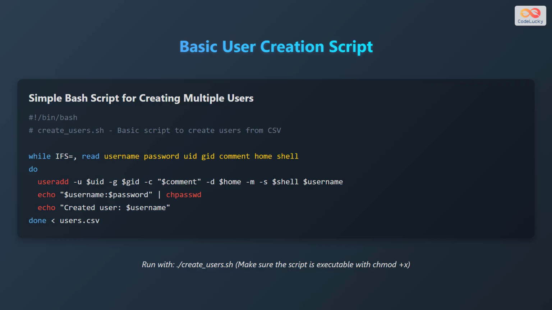This slide illustrates a simple bash script for creating multiple users. This script reads user data from a CSV file. The while loop iterates through each line of the CSV, assigning the values to variables such as username, password, user identification, group identification, comment, home directory, and shell. The useradd command creates a new user with the specified attributes, and the chpasswd command sets the user's password.